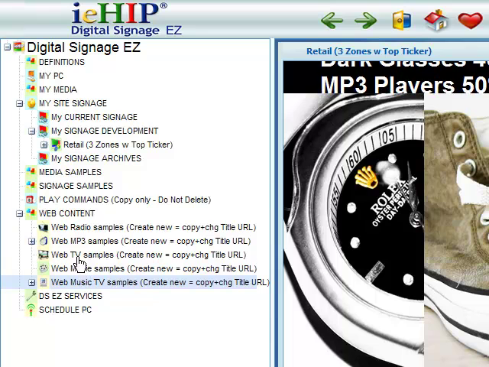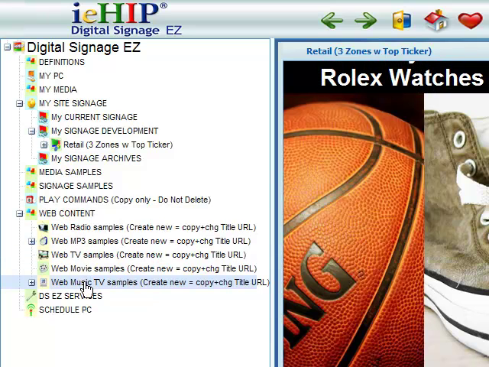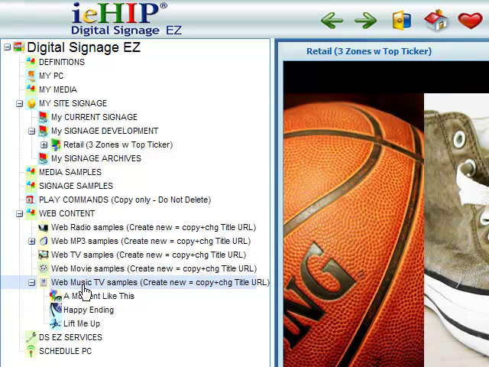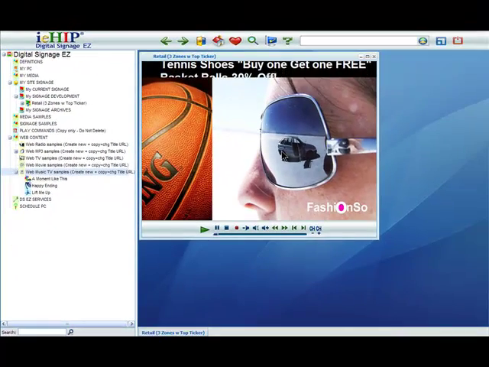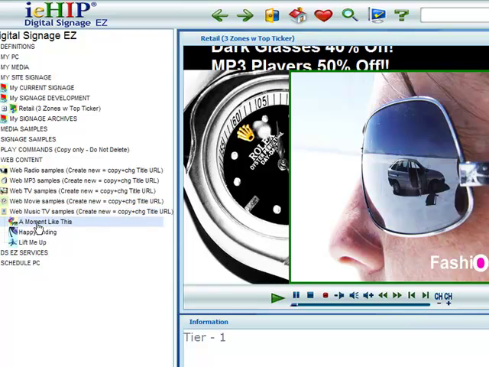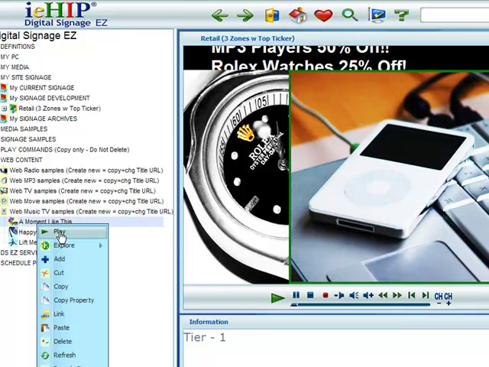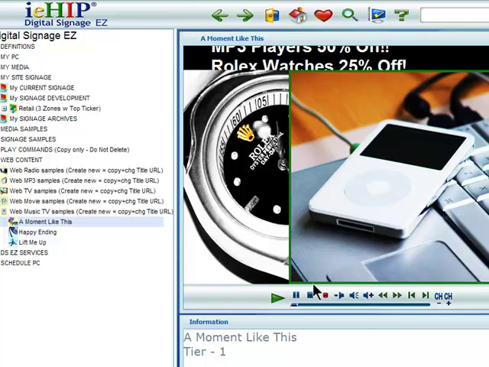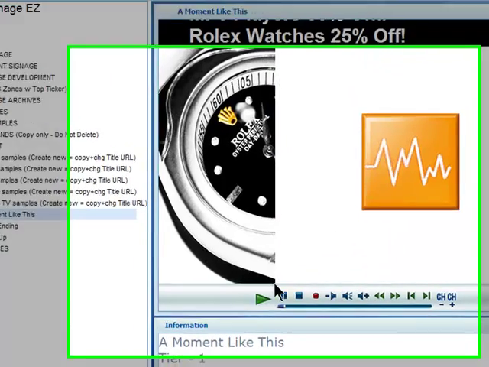Let's open our web content. Let's find the web music TV samples. Ensure that our main zone is active by selecting it, and play A Moment Like This music video. Our multimedia keys are down below the Uniplayer.